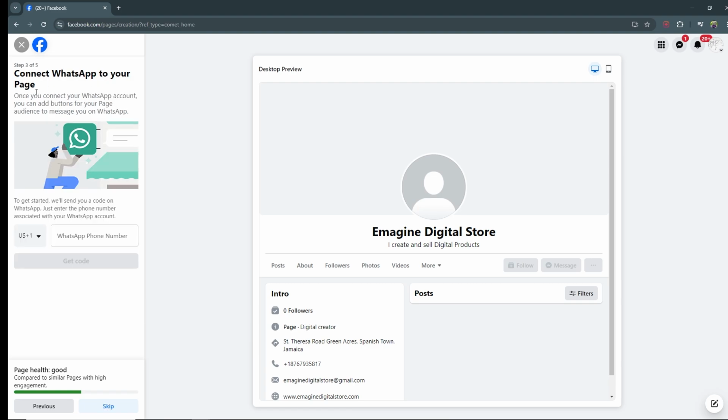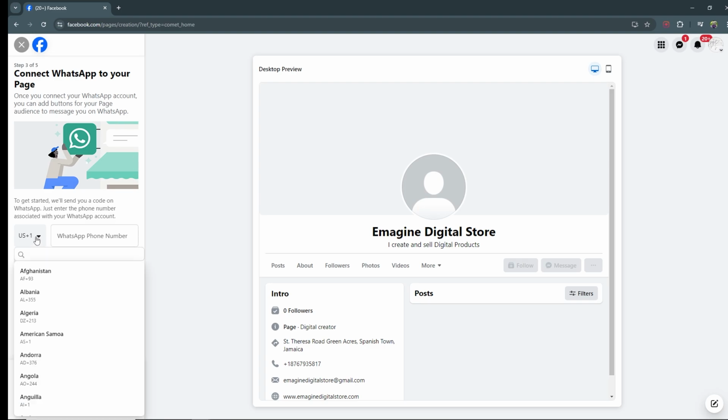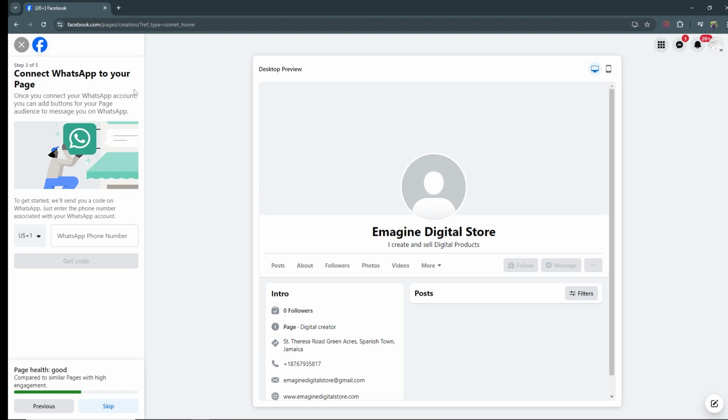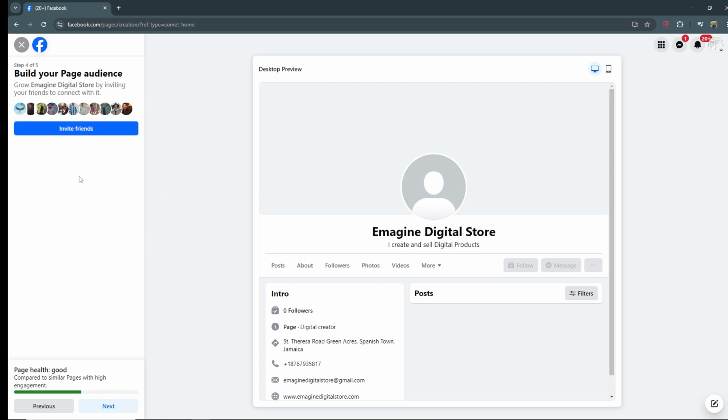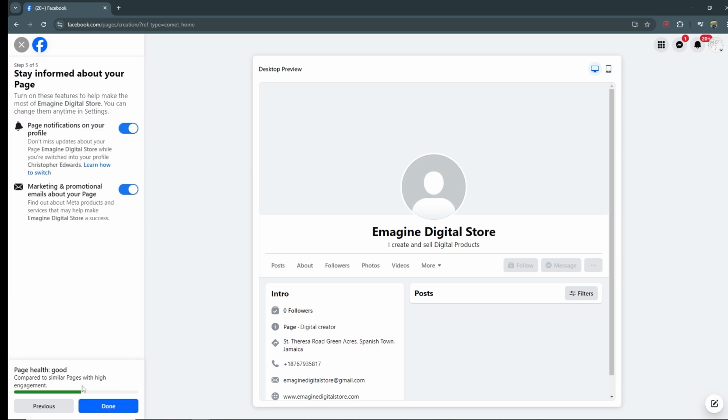For this section, you can go ahead and connect your WhatsApp to your page. I'm not going to do that right now. I'm just going to go ahead and skip this section. And then you'll be taken to build your page audience. This is where you can go ahead and invite your Facebook friends to come and view your page.